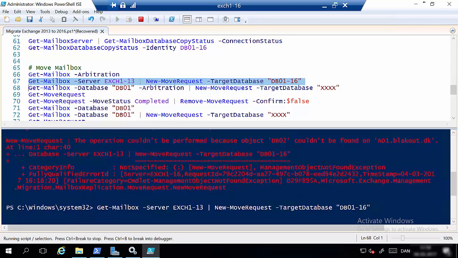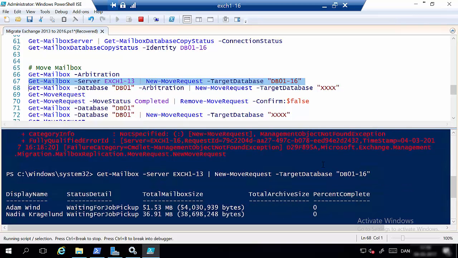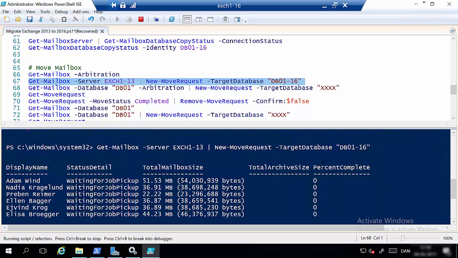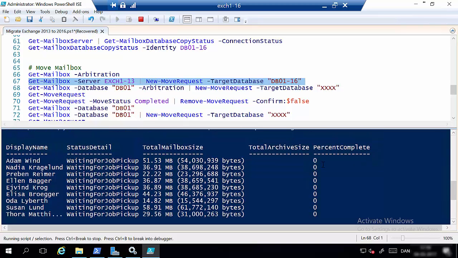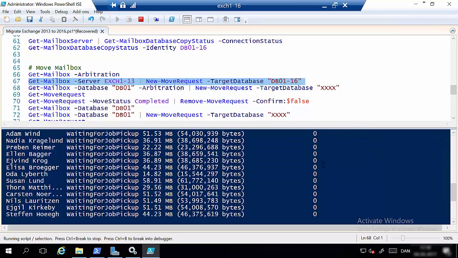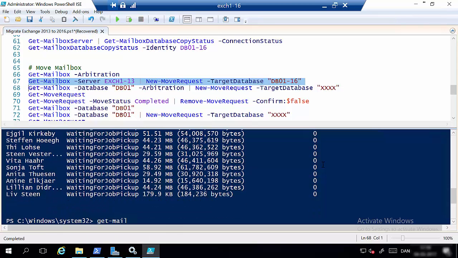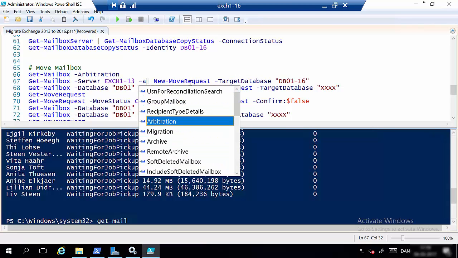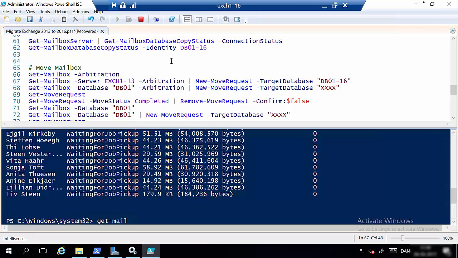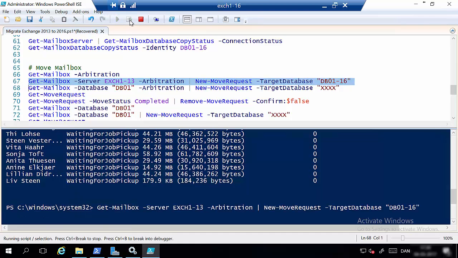Let's see if we could create this move. Seems to go well, yeah. This will point on all the users on this server and get them in a queue for moving. Let's also take the arbitration mailboxes here and move those to here.